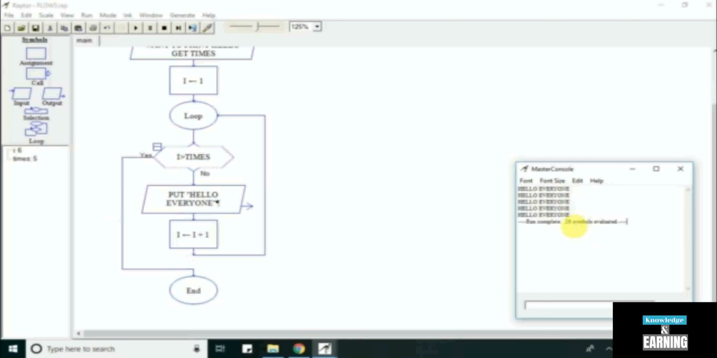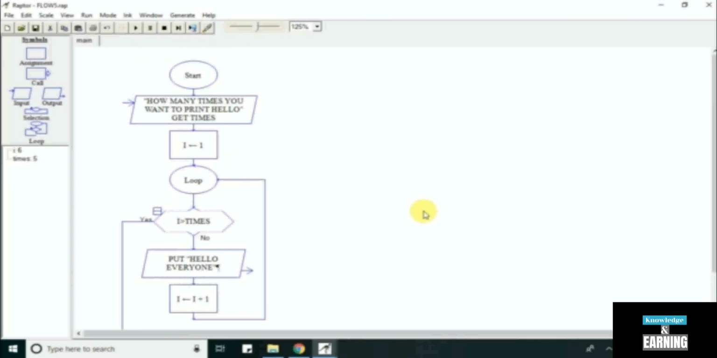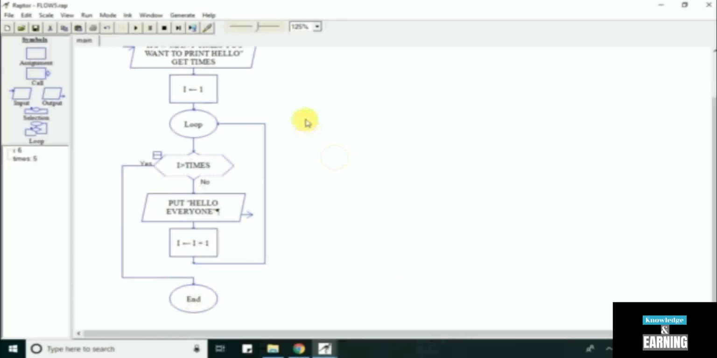And how many number of times have the symbols been evaluated? 26 number of times. Let's check how we got 26. So 1, 2, 3. So this one is 4, 5, 6, 7. Once again 8, 9, 10, up to 25, and the last is 26. So like this we will be getting the whole thing done.